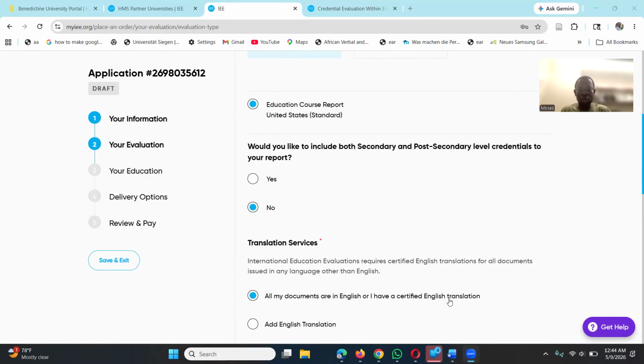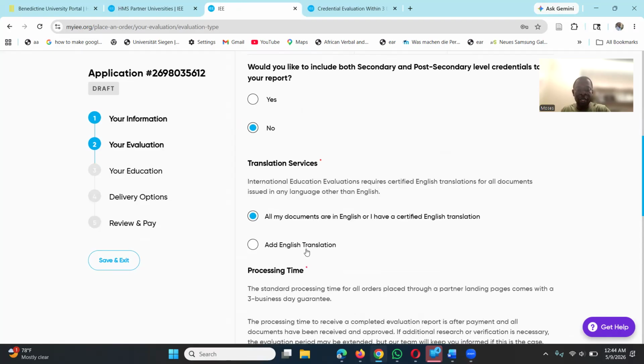Would you like to include both secondary school and post-secondary school credentials in your report? No. Your document is already in English, so you don't need a translation.